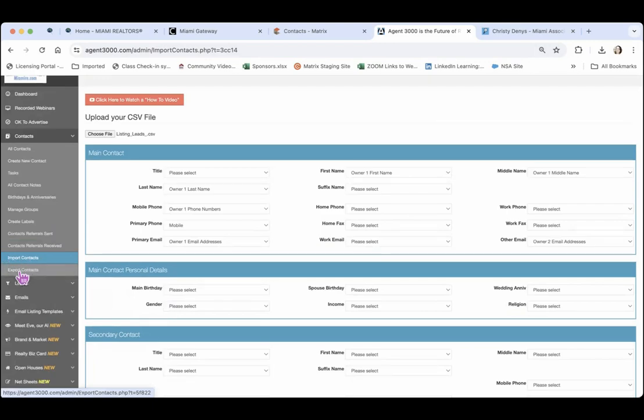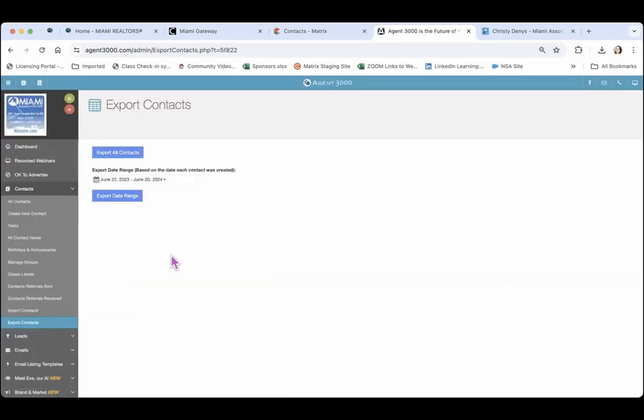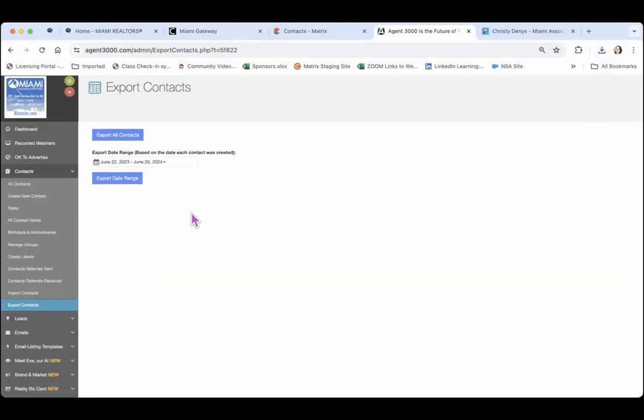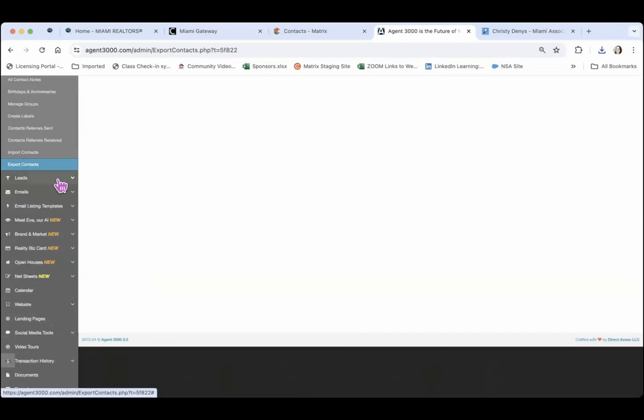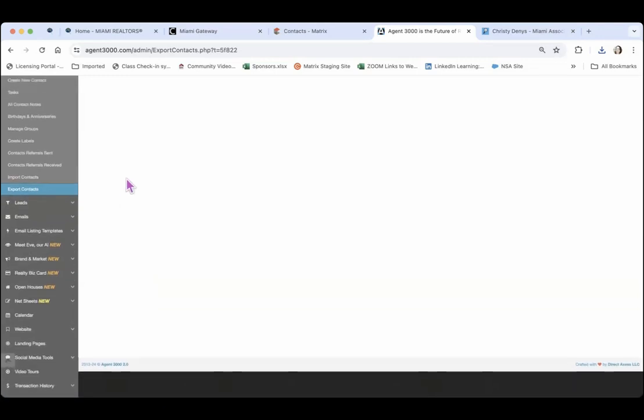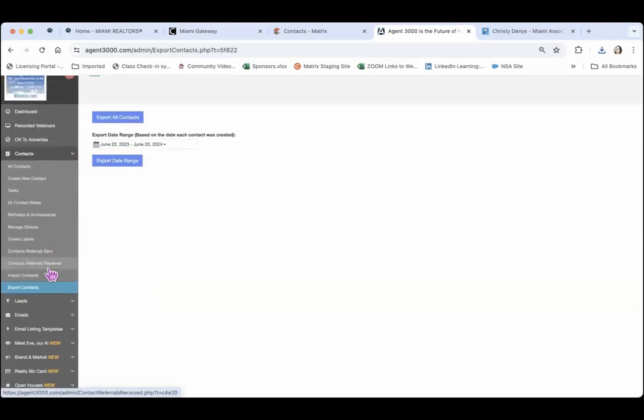So that's how you import, export. Export is export data range. So you can either do all of your contacts at once, or you can choose a specific time frame. So this month, last month, this year, so that you are able to download that information out. All right, now that we're comfortable with what you can do in your contacts, let's go ahead and keep going.